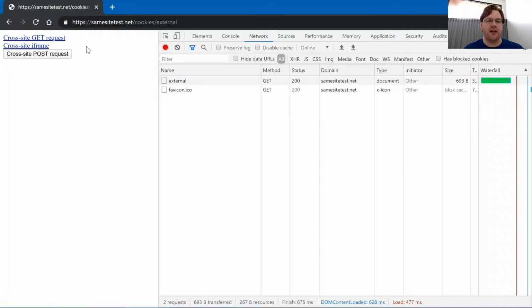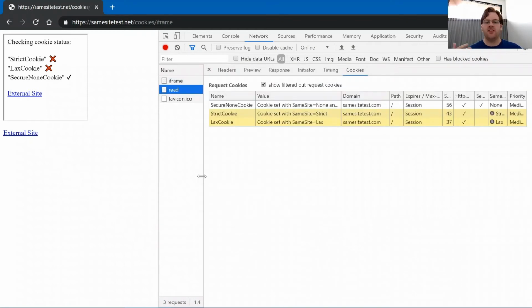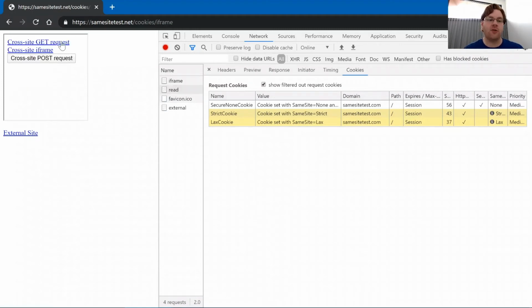Now we'll go back to the other external site, and we'll run an iframe, and we'll load that up. Okay, so on an iframe, Strict wasn't sent and Lax wasn't sent, but Secure None was. Because an iframe is considered embedded content, and Lax blocks that as well. So the only cookie that will get through on an iframe is the Secure None cookie. Even if we navigate around inside here, and we go to a GET request, which normally adds the Lax, it's not being added because we're still embedded. We're still within the iframe.